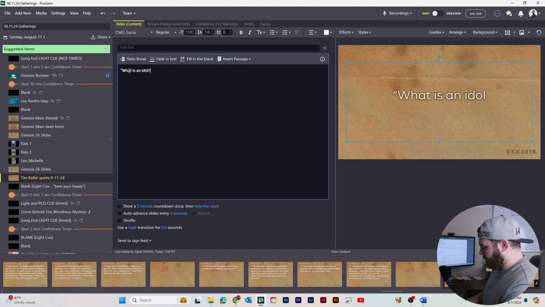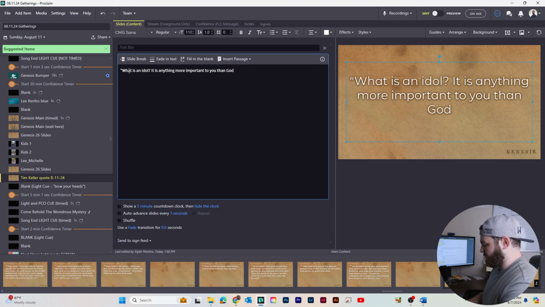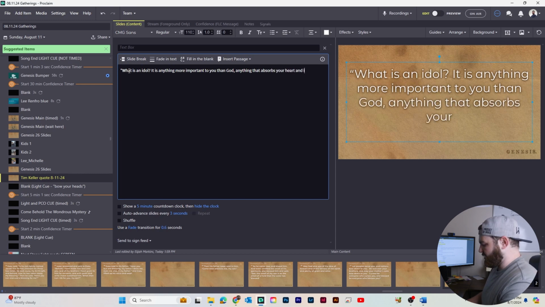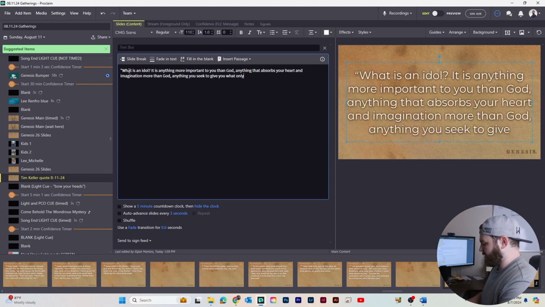What is an idol? Is anything more important to you than God? Anything that absorbs your heart and imagination more than God? Anything you seek to give you what only God can give.